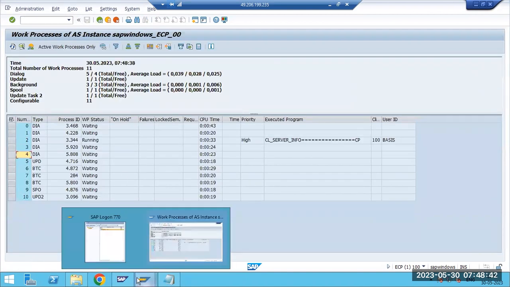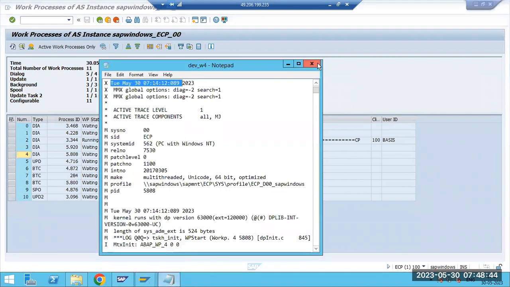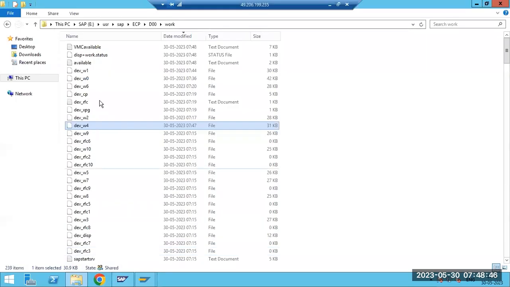When the system is slow and you cannot access SAP at the SAP level, then you have to come to the work directory. Here, first of all, you need to take the latest log files. You need to check the latest log files, then analyze the issue. What happened? What is the error?